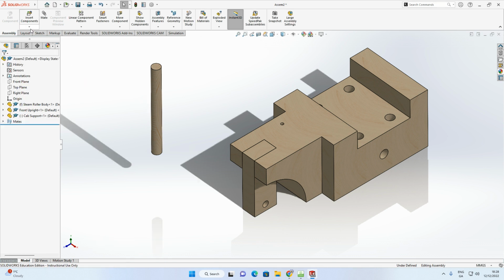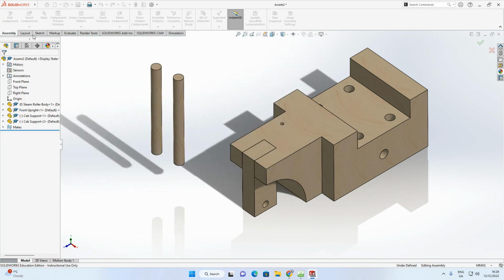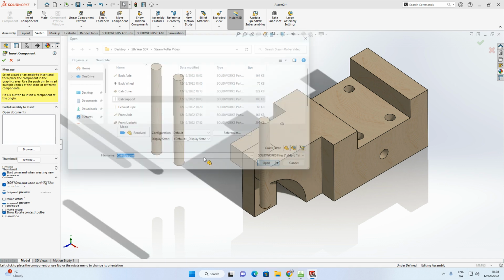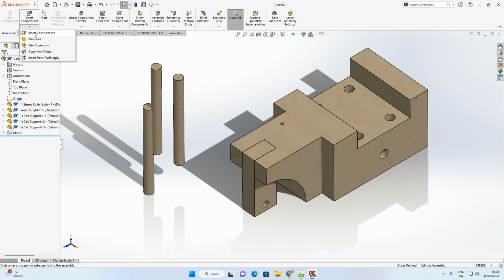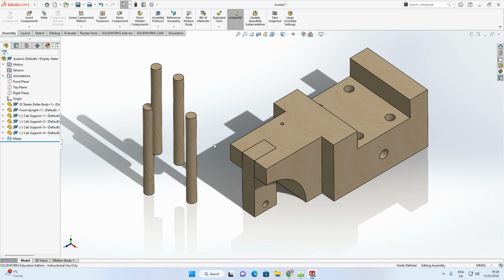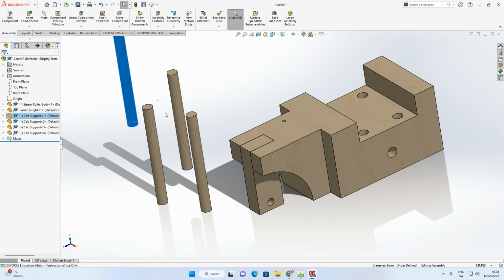Click. Insert component, cab support, open, click. Insert component, cab support, click. Insert component, cab support, click. There are faster ways to bring in multiple ones, but I just want you to get into the habit of it. And look, once I have them there, I can pull them around.